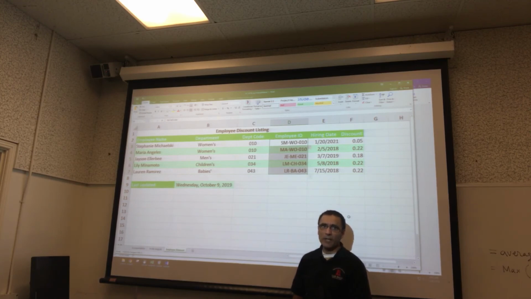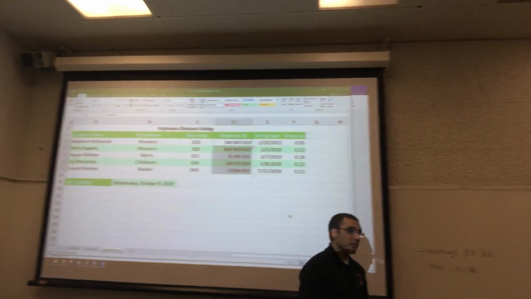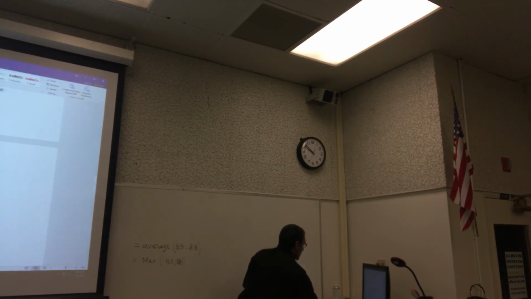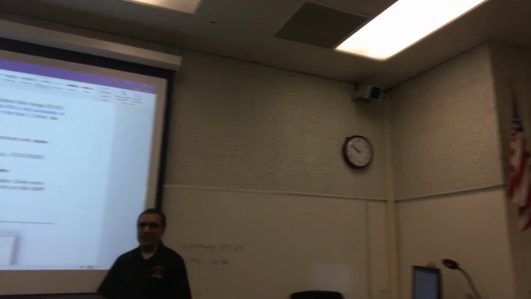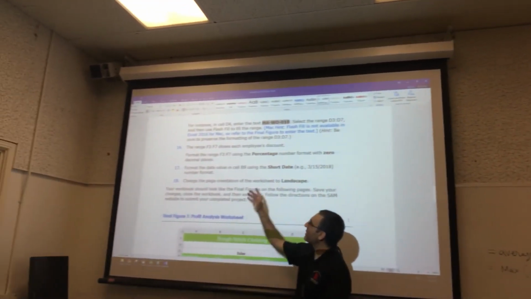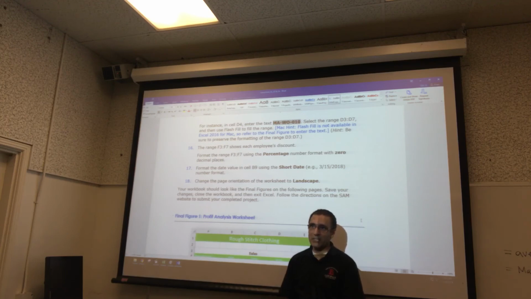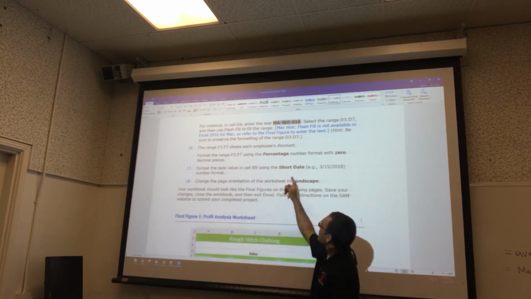Very useful functionality. Saves you a lot of time. So you don't have to do anything manually. Let Excel handle it automatically. So we are almost done. This is your step number 15. I'm going to skip steps 16, 17, and 18, because in step 16, percentage, 2 decimal places, you can easily do that. Step number 17, short date.